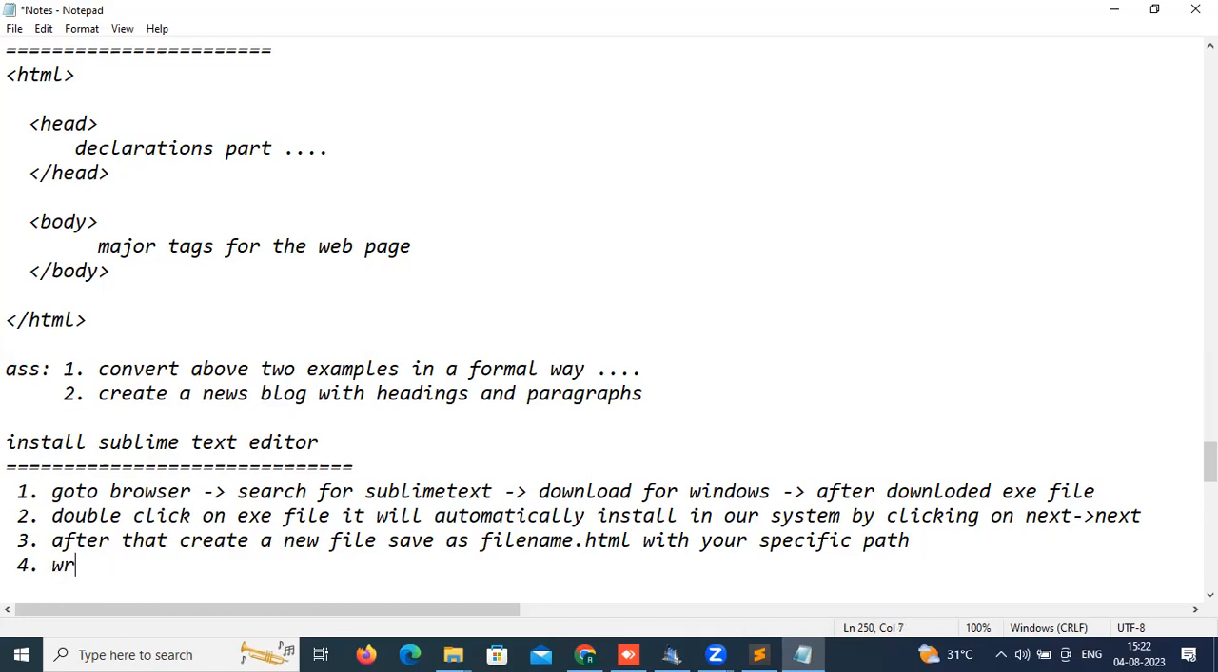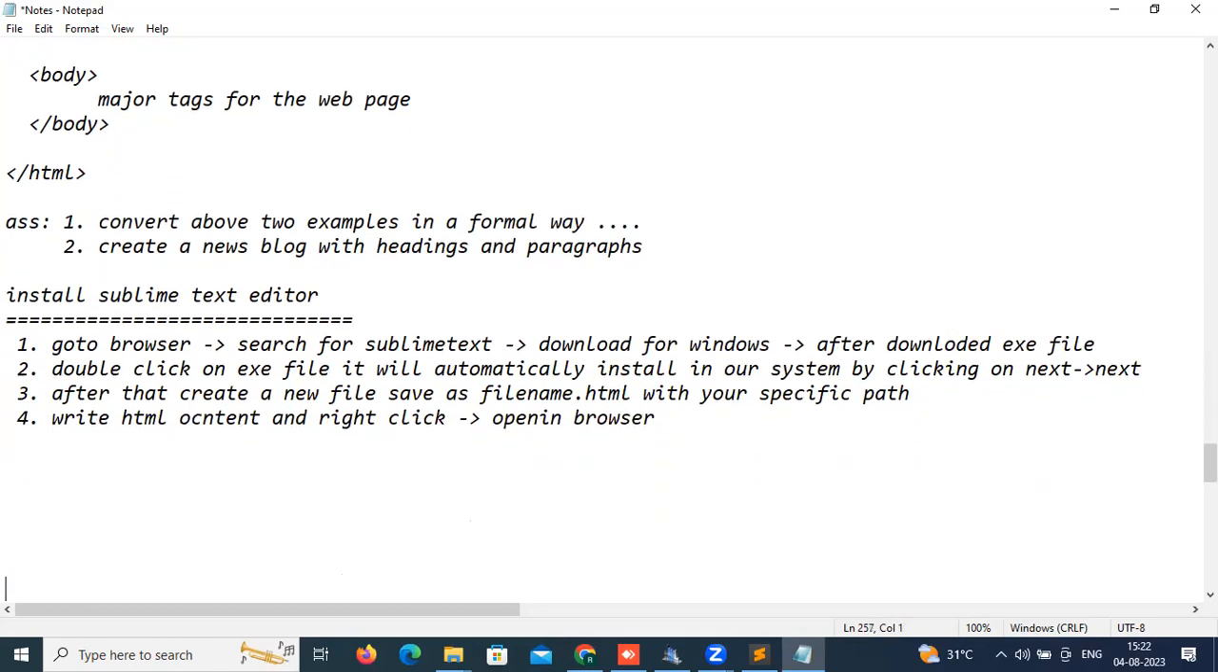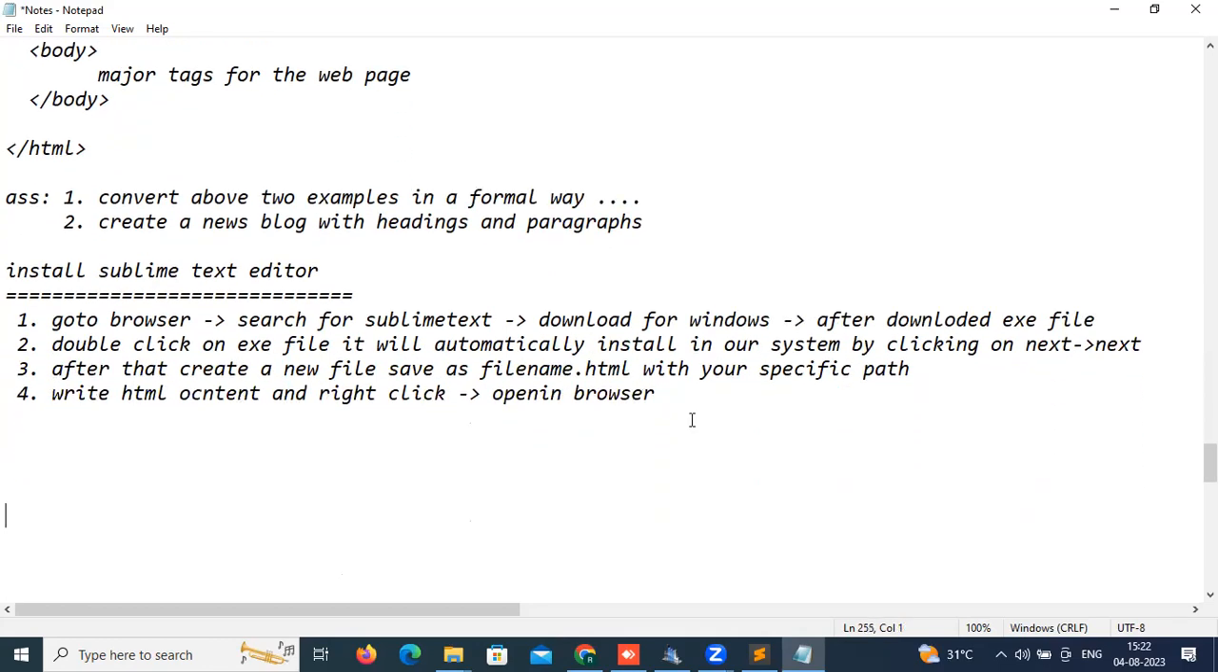Now write HTML content and right click, open in browser. There is an option called open in browser. That's enough. So automatically you will be able to see the output for the HTML content.